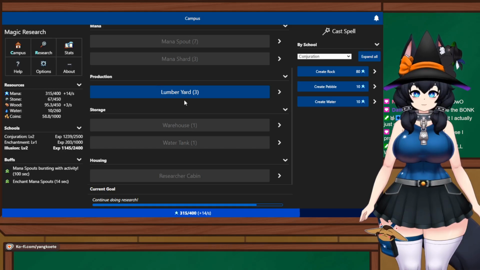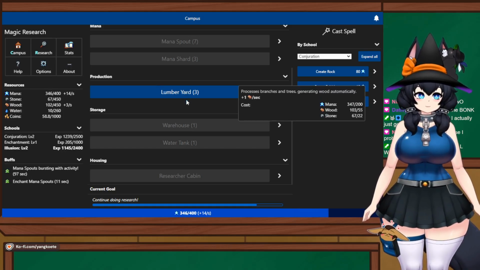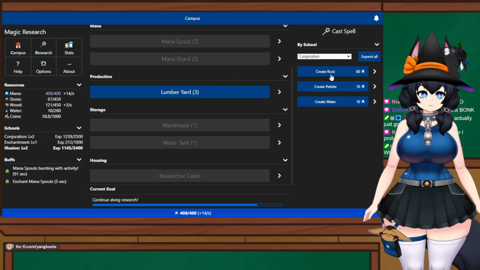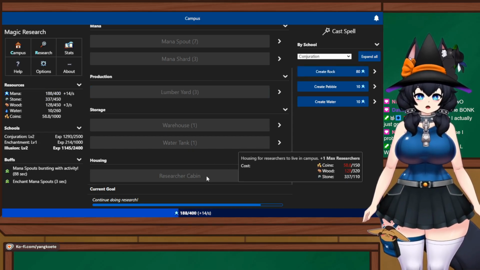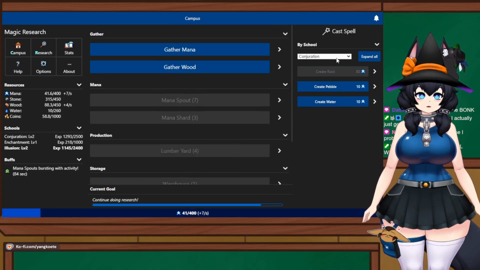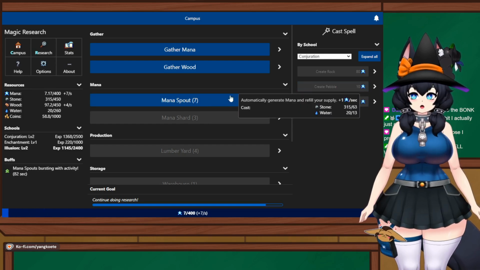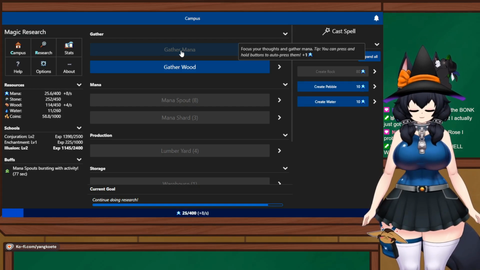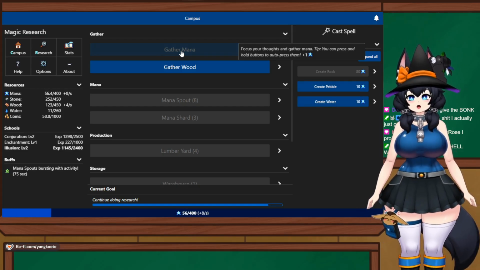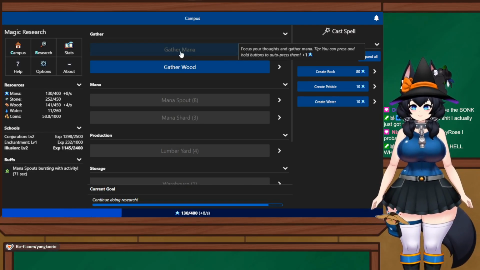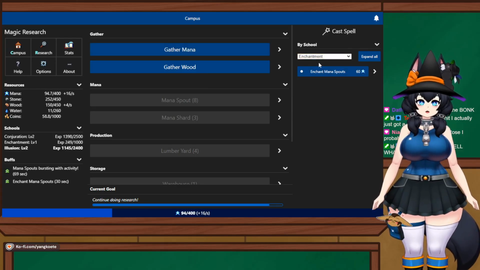I can understand why conjuration's big, but still. Researcher cabin. Let's see. Need more wood than anything. Lumberyard away! Tech's just like going crazy with the unlocks. Meanwhile, me, gather mana. Go, my enchantment.